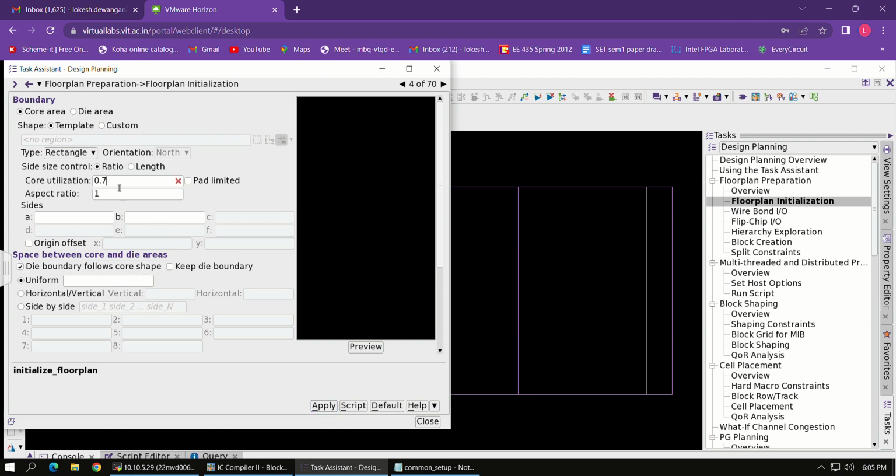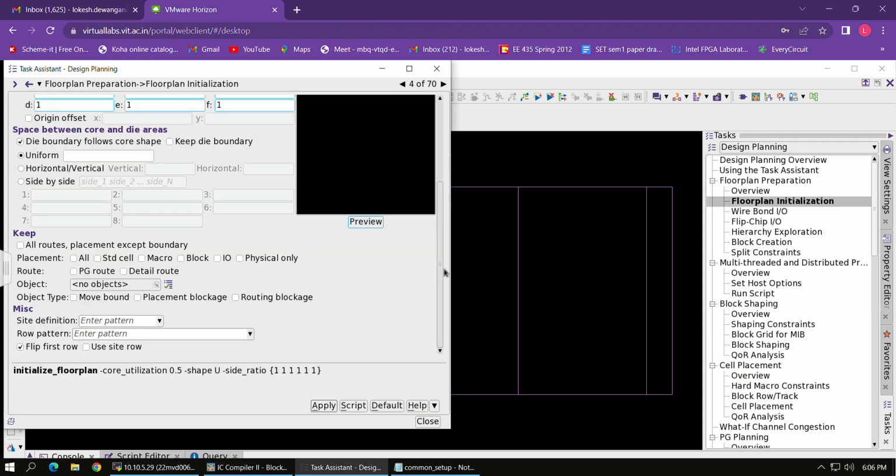Here core utilization is 0.7, but I am going to change it to 0.5. Likewise, if you want to change the shape, then you can. Suppose I'm going to change it to U shape. All right, orientation north. Okay, it's good. So U shape, and sides A B C D E, suppose I take one. Basically I did this. Suppose I want to see the preview. All right, here it's not showing like that. All right, it's okay.